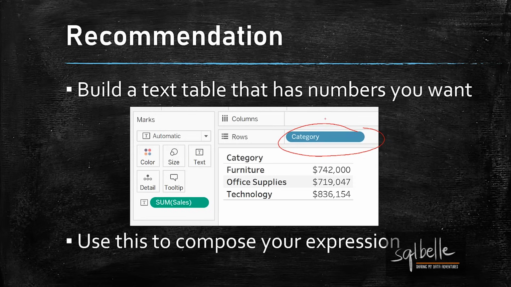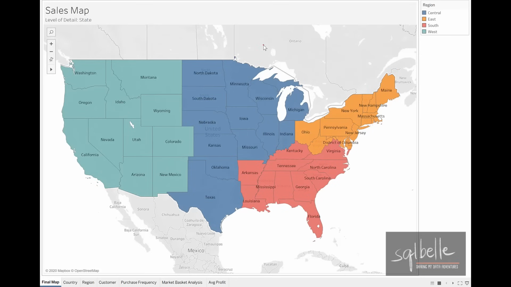And sometimes that's the challenge with Tableau. We're not always just creating text tables. Sometimes the numbers that we have are in a chart, and sometimes that makes it harder to double check and validate the numbers. So having this side by side allows you to double check that number, and it also allows you to compose that level of detail expression more easily. So for our demo, something similar to this is what we want to accomplish.